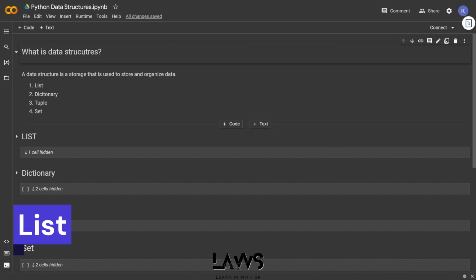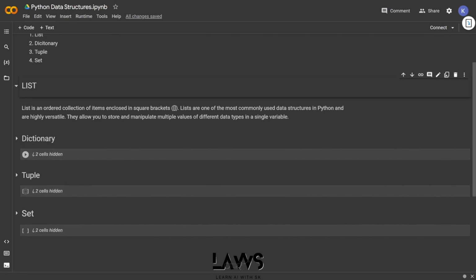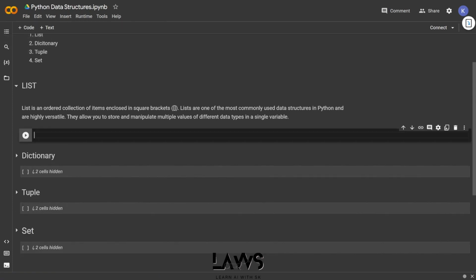First we will see what a list is. A list is an ordered collection of items enclosed in square brackets. So square bracket is the syntax that denotes a list. Of course, this is one of the most commonly used data structures in Python, and it can store different data types. Okay, I will give you one example for understanding.